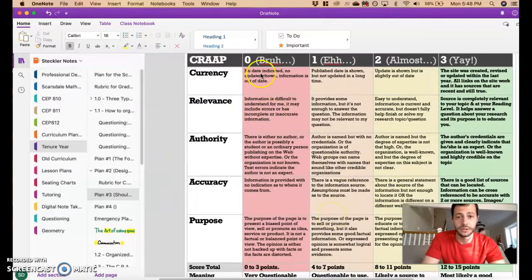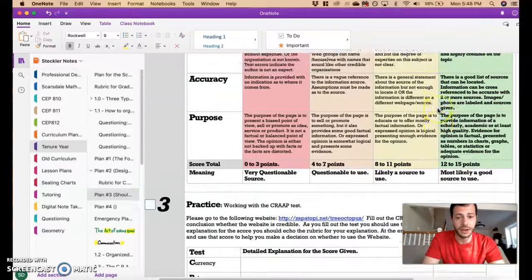So for example, currency. You're going to read through the rubric over here, and a 3 score is when the site was created, revised, or updated within the last year. All links on the site work, and it has sources that are recent and still true. So we're going to be looking for that stuff on the next step down below.